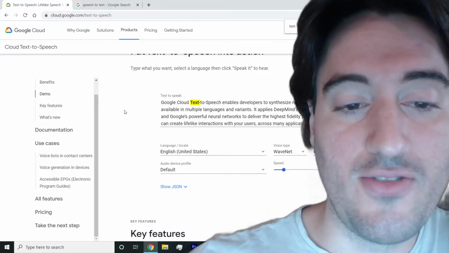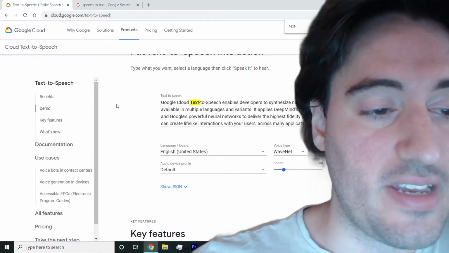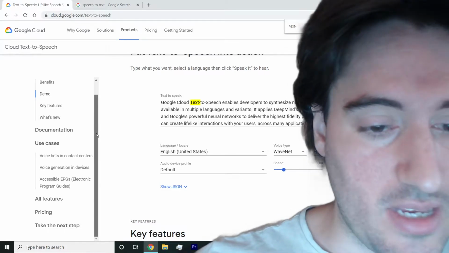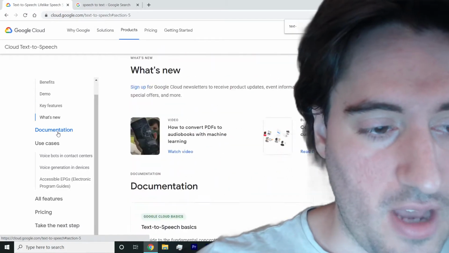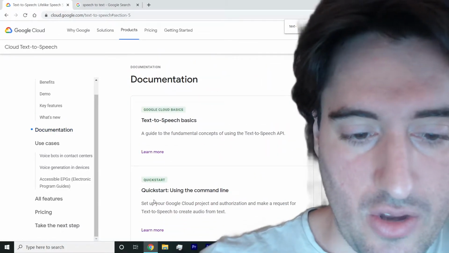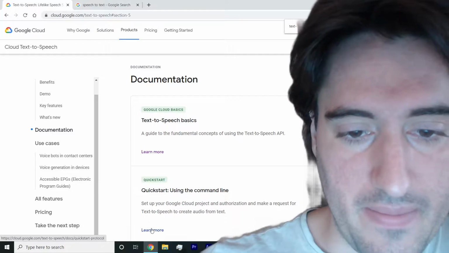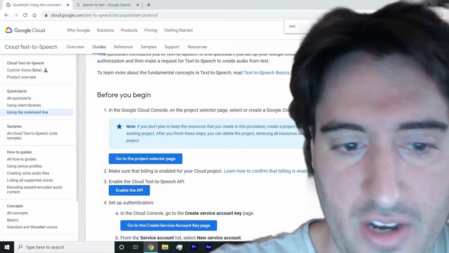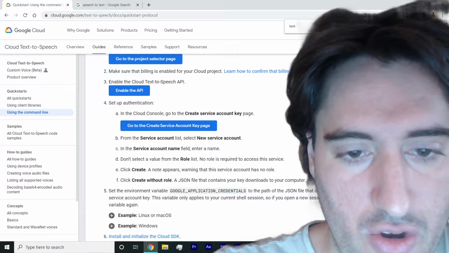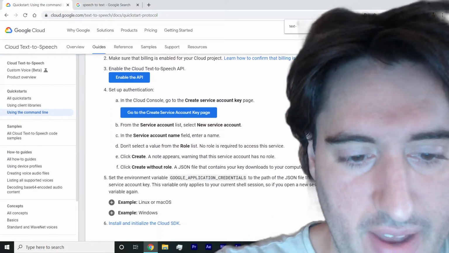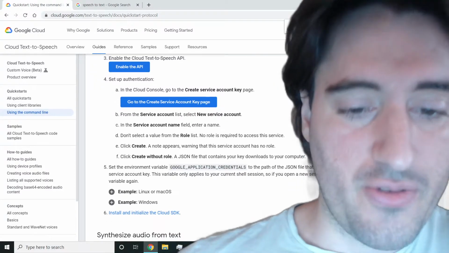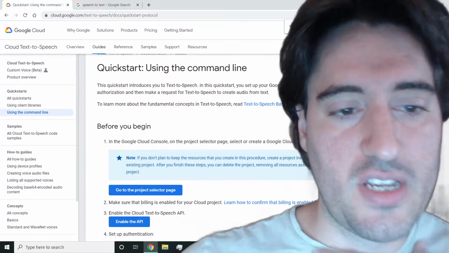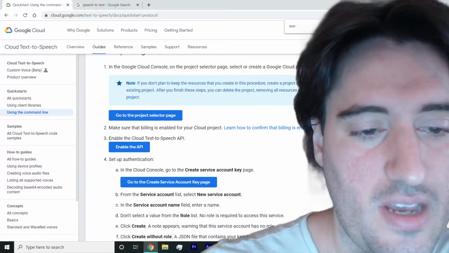They said it's an easy to use API. Let's see how easy it is to use for someone that doesn't have any coding experience. So let's go into the documentation. Quick start using the command line. All right. So here's the quick start project selector page. You're going to need to do all this stuff, enable it. Now, I've actually already gone through this process, so we're going to skip some of these preliminary steps. Using the command line, you need to go set up a project.